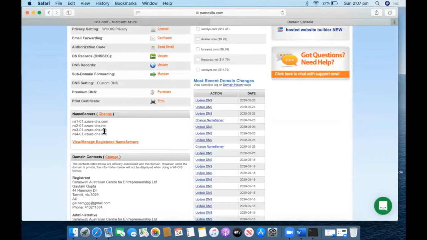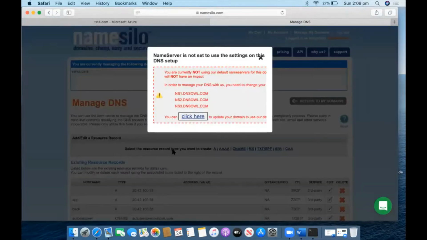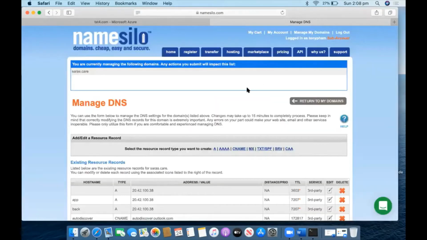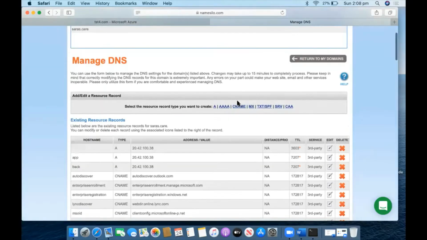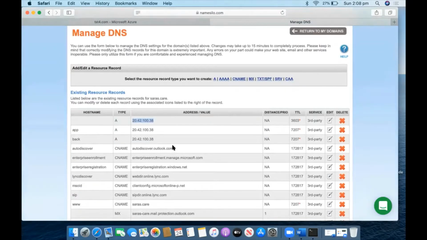After providing these records, I will go to DNS records. After providing the name servers, whenever the traffic hits this server, it will automatically divert it to Azure. So now there is no stopping. Whenever I type Saras.care in Google, it will come to NameSilo. NameSilo checks, okay, Saras.care, forward it to Azure. Once I forward that to Azure, I will create an A record with the particular IP address, saying that whenever someone comes with saras.care, go to the Azure domain and provide this particular IP address over there.